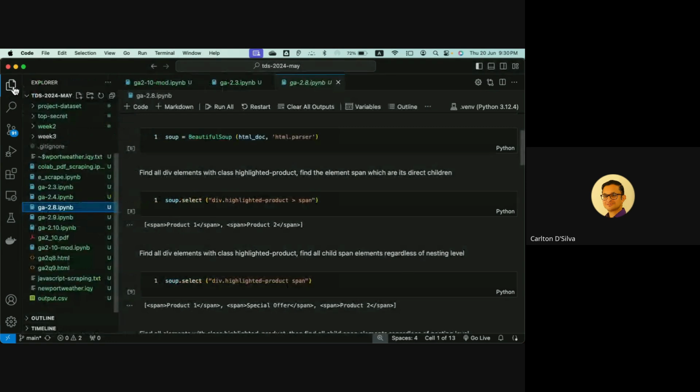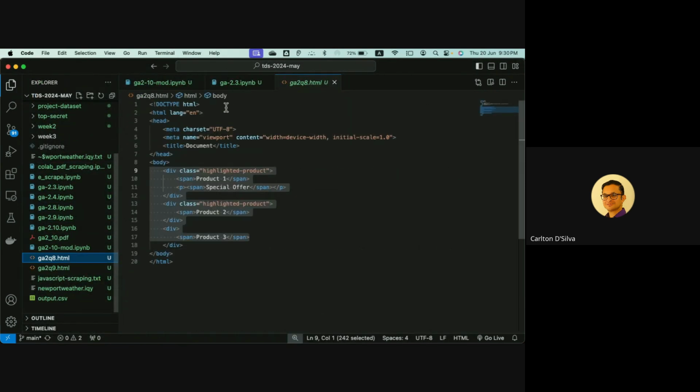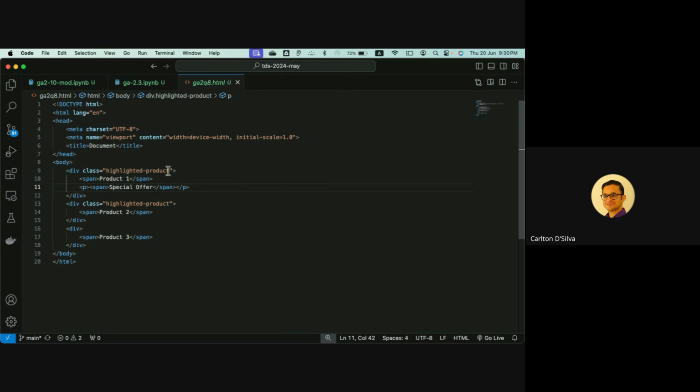So if I go back to that HTML, you can see that. Here's the div class highlighted product, and you can see its direct children. This is a direct child of this div class. This is another one, a direct child of that. But it doesn't pick this one up because this doesn't have the div dot highlighted class. But that was what was technically asked.